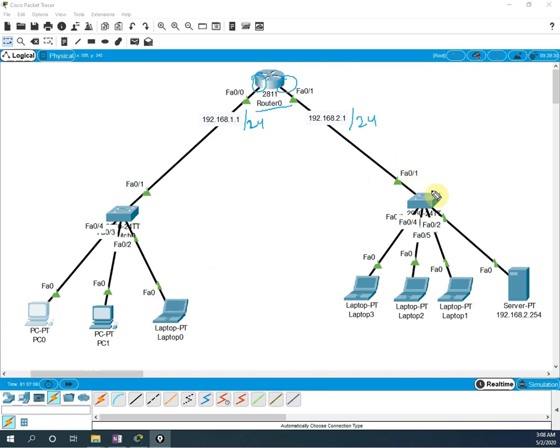Same thing I did here also, and I assigned the static IP address. I did not put dynamic, I assigned the static IP address 192.168.2.254. Why did I assign 254? Your wish, you can assign anything. I assigned 254, the last IP, and then I configured this one. So let me show you what I configured in this.